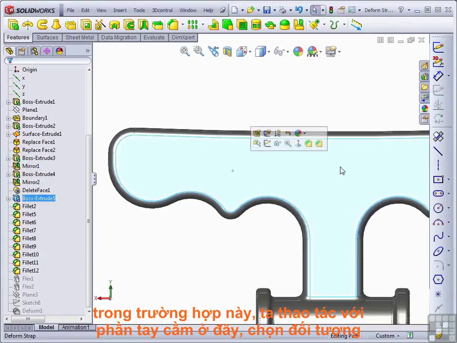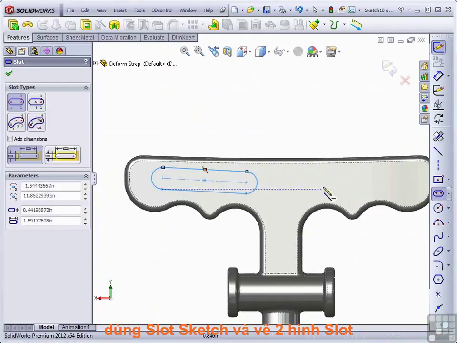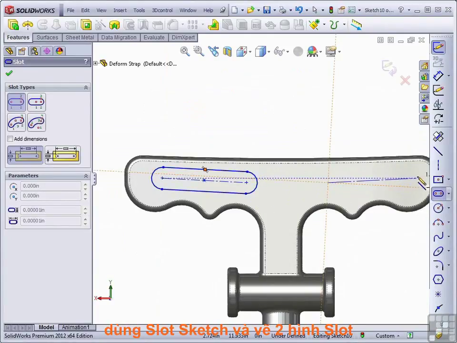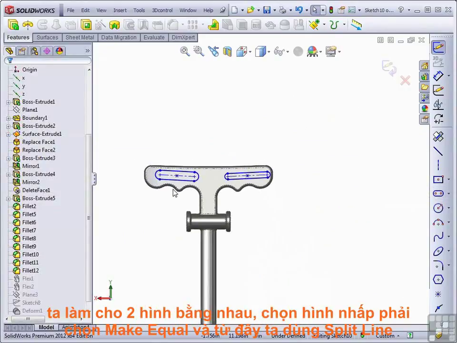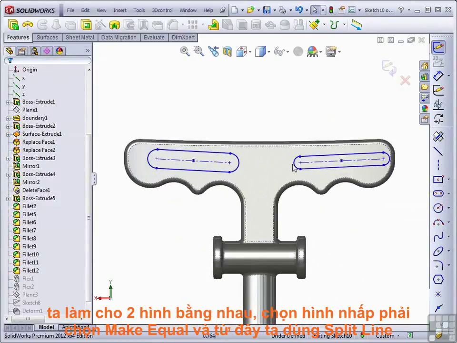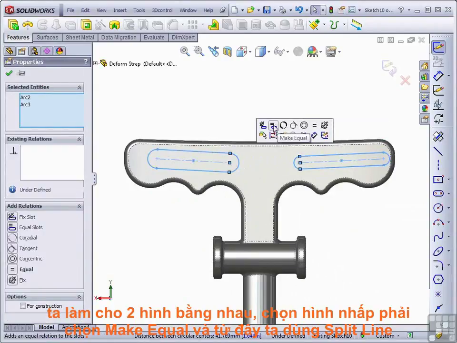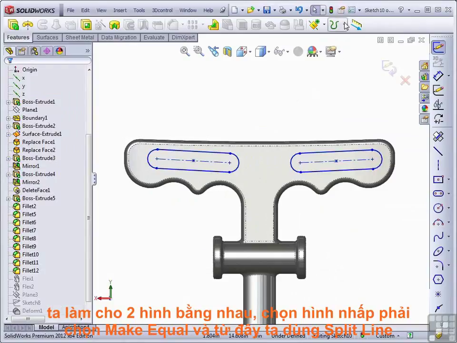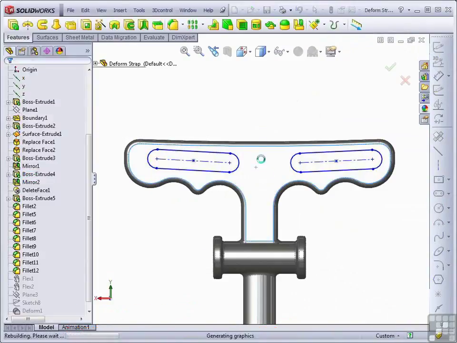So first I'll start out by creating a couple of split lines. I'm going to use my slot sketch and sketch in a couple of slot shapes. We should have these symmetrical, but as an exercise here, I think we'll be fine. Take these ends and see if we can make them equal. And from here, we'll make a split line on this face.